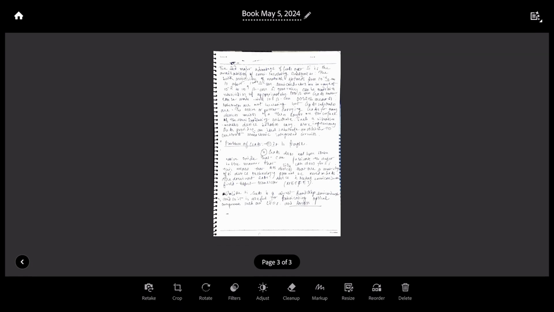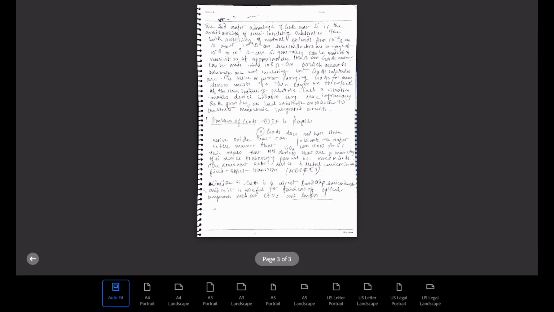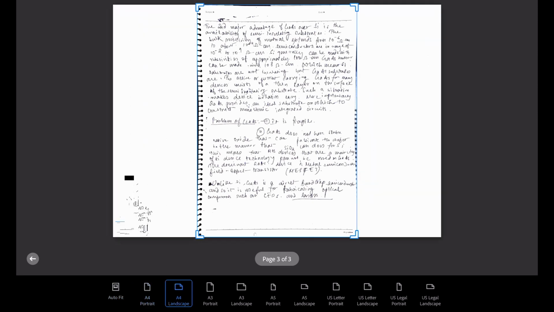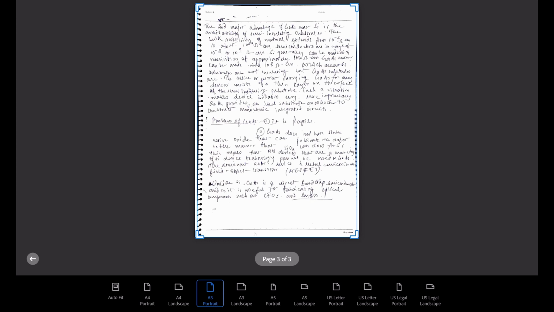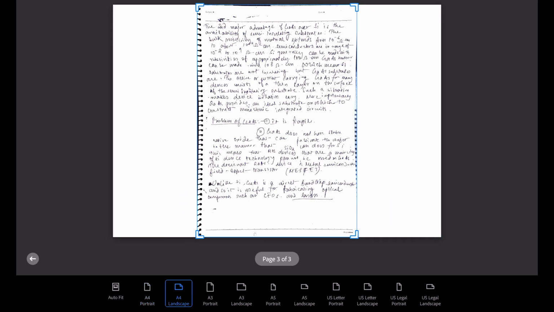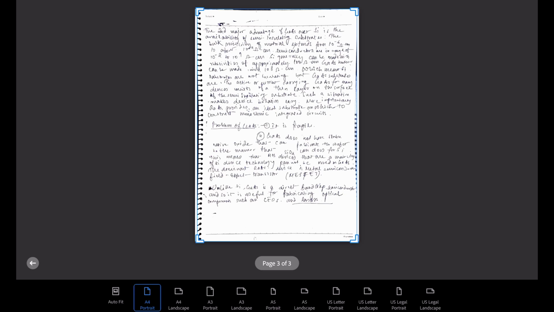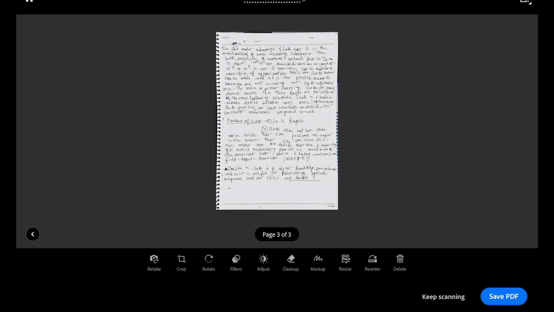Now the most important thing is to resize the page. When you take the photo, maybe that size is not the A4 size. So we need to choose the page size. Here you can see we have A4 portrait, A4 landscape, A3 portrait, many sizes, right? But in general, we need to choose A4 portrait. When we choose A4 portrait, if the photo is smaller, it will just create the actual size of A4, right? Now just do this and click on done.